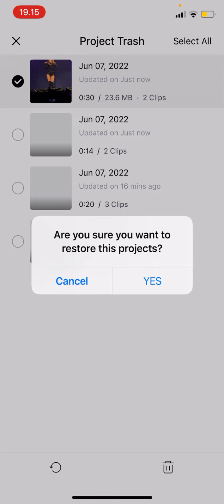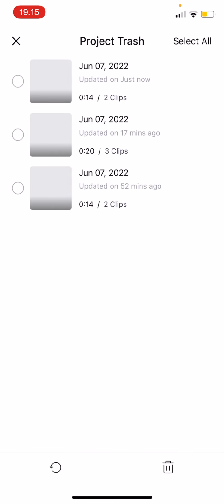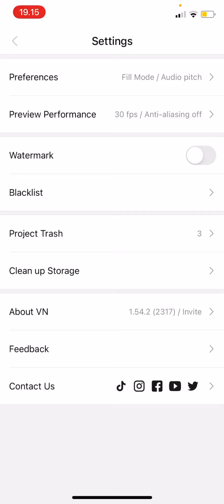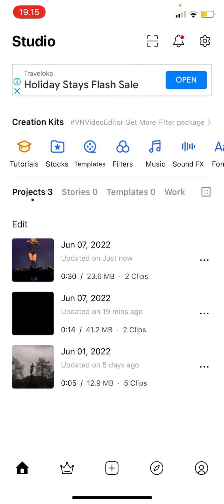Are you sure you want to restore this project? And then you are going to press yes. Go back and then your project will be there again. And that is basically it.